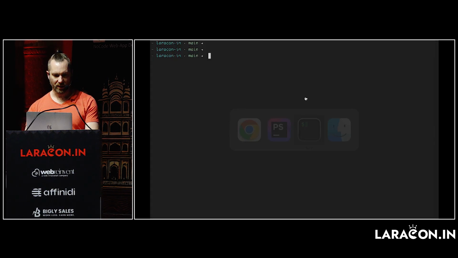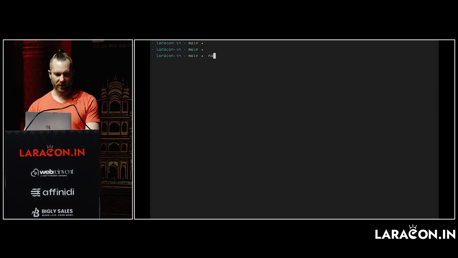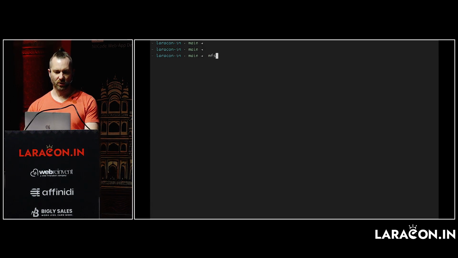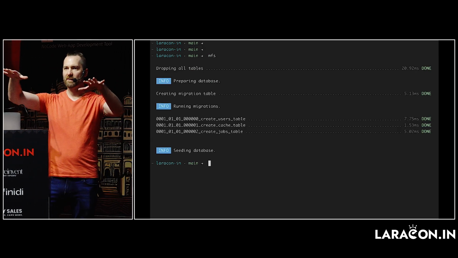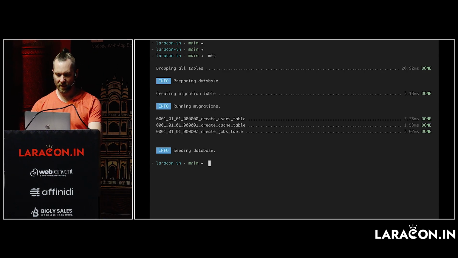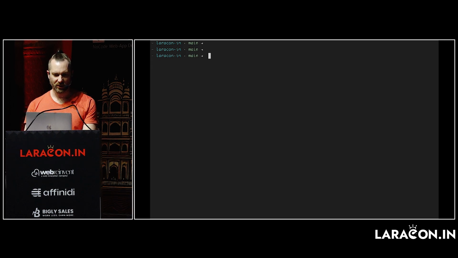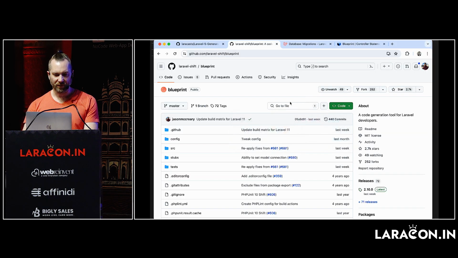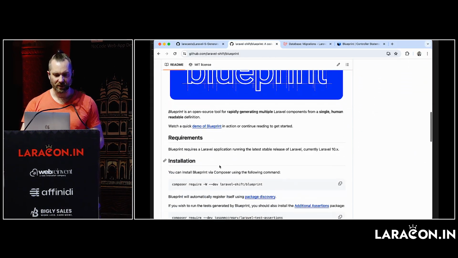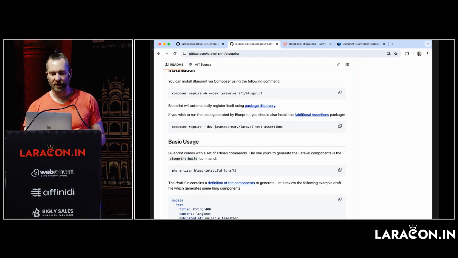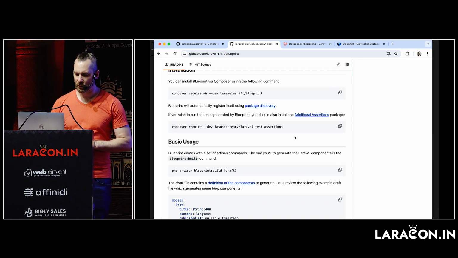So let's go back, and we're going to run Taylor's favorite command of nah to get rid of all that stuff. And let's make sure we've reseeded our database back to a default Laravel 11 application. All right, I've already installed everything because I didn't want to tempt the demo gods with my internet connection. So Blueprint's already installed, but if we just be good kids and go through this for a second, you basically install Blueprint, and you can also install this testing package, which I'll come back to in a second.